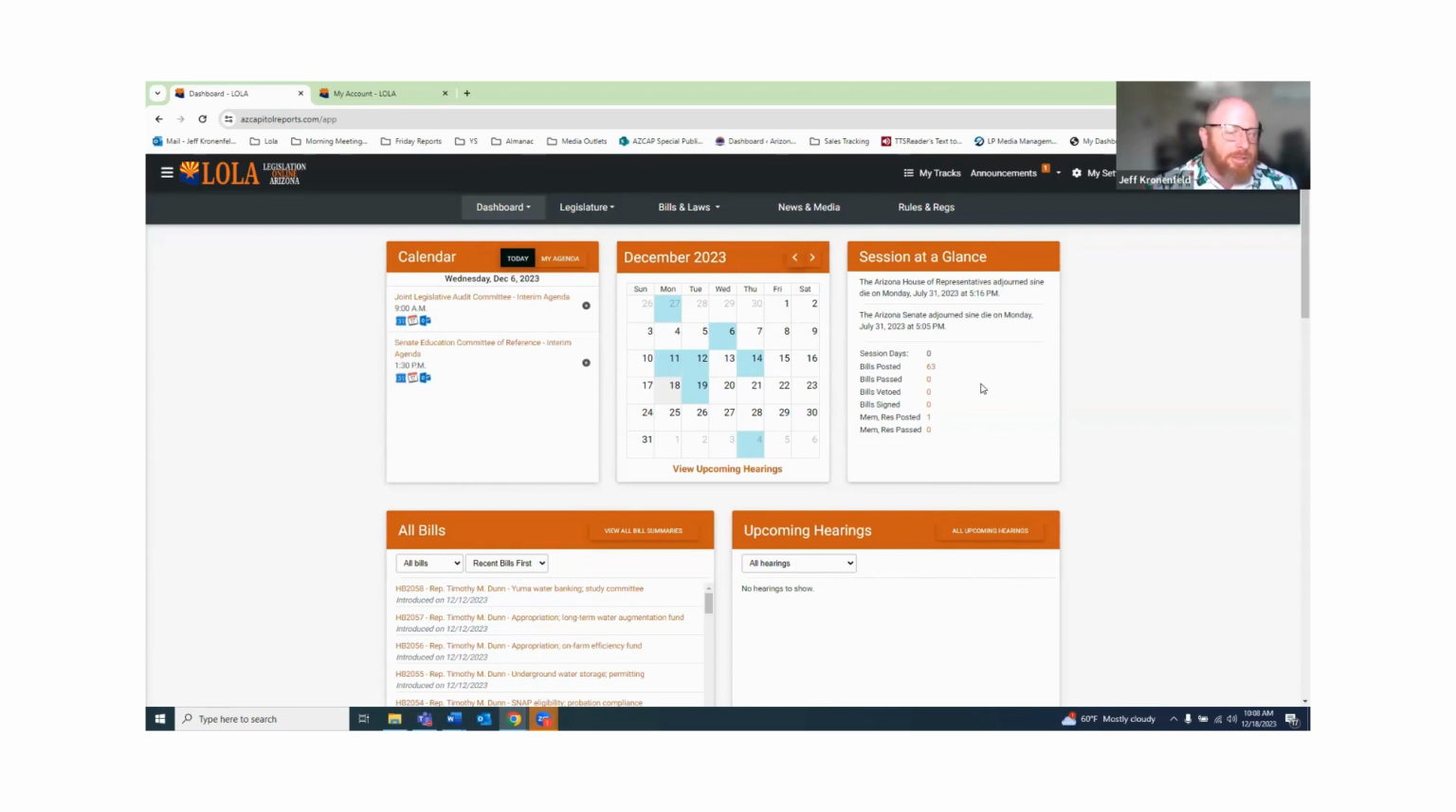This is the session at a glance tile. It provides a quick overview of when the legislature is next scheduled to meet. Obviously, that is subject to change based on the whims of the legislature, though usually, if they say they're going to meet at a certain time, they do. There's occasional changes though. It also lists what day we are currently on in the session, all of the bills that have been posted, and a bunch of other information about the bills.